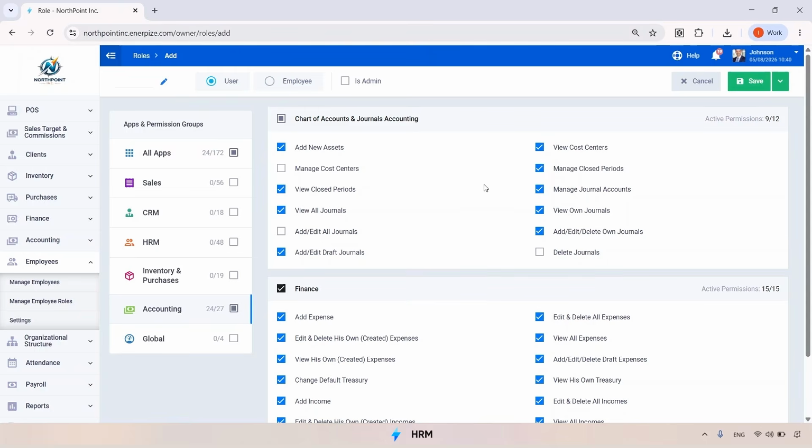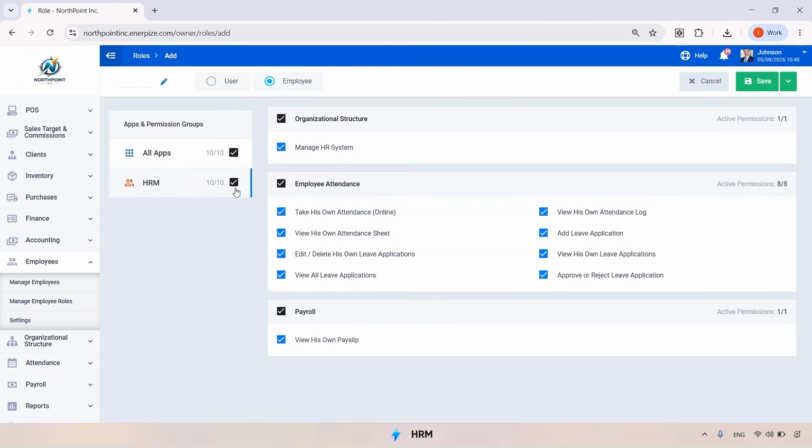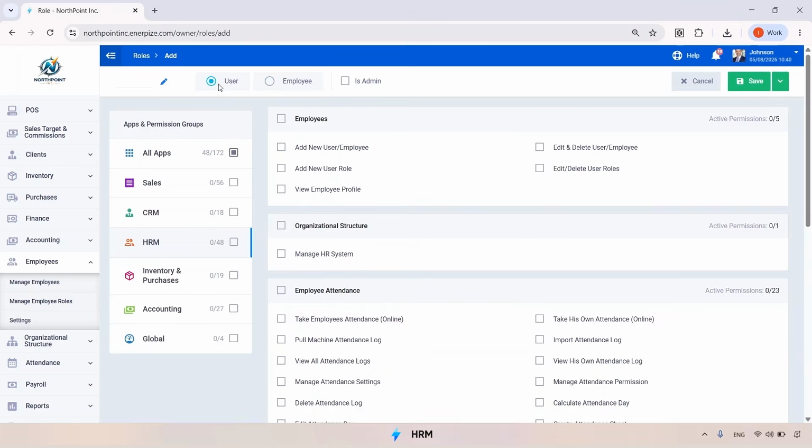An employee, on the other hand, only has access to human resources-related functions. For example, employees can record their own attendance, view their attendance logs and attendance sheets, submit leave applications, and perform similar HR-related actions. So, the main difference is that an employee can only perform specific actions related to their attendance, payslips, payroll, and requests they may need to submit. A user, however, can also be an employee while having permission to perform additional actions within the account, depending on the permissions assigned to them.